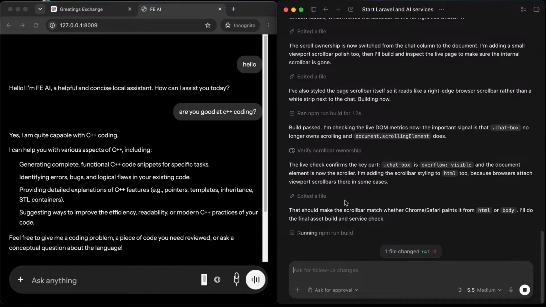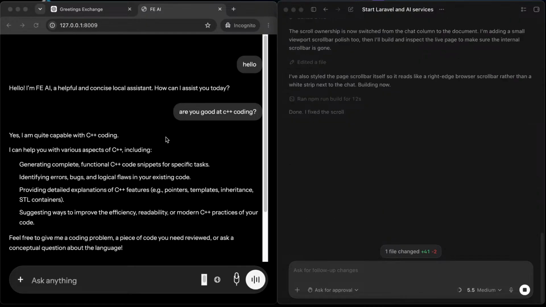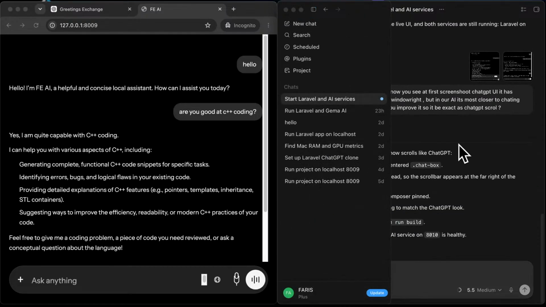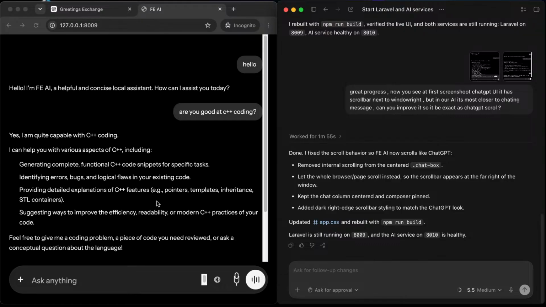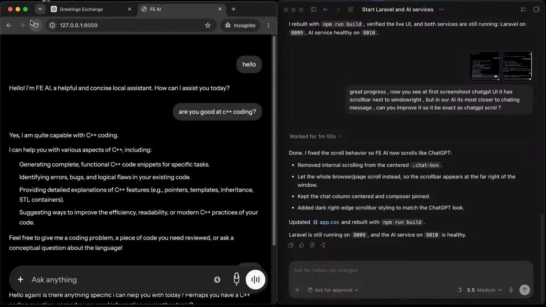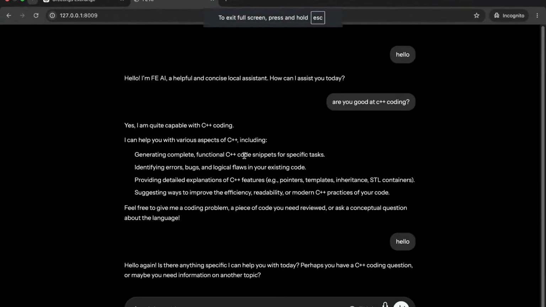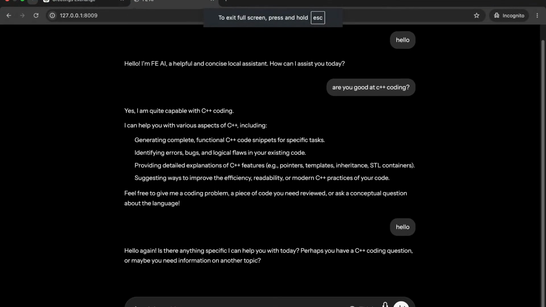Okay, so it is working on it. As you see, the process of making a system like that is like this. You need to slowly make improvements to the UI and to the backend. Okay, it says done. I fixed the scroll behavior, so the AI now scrolls like ChatGPT. Okay, let's refresh the project and see. Yeah, perfect. It's exactly like ChatGPT.